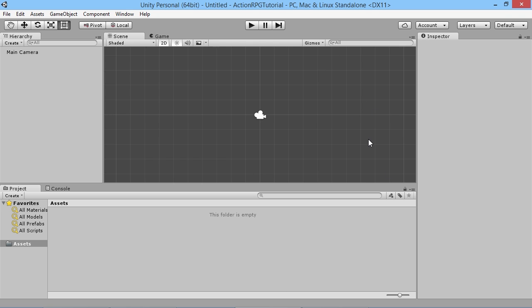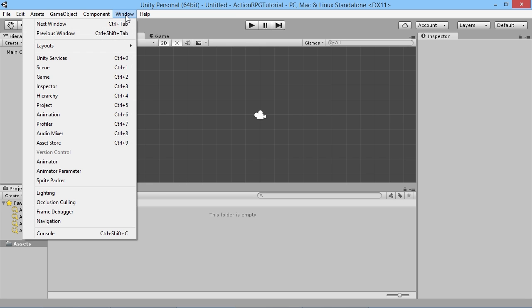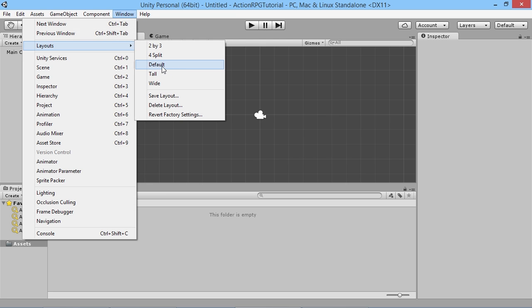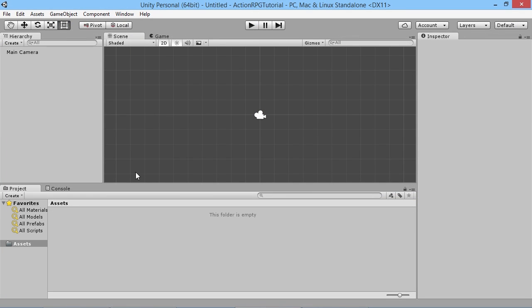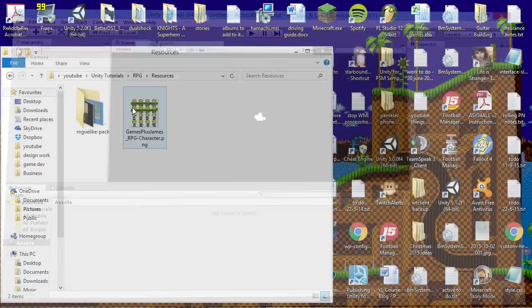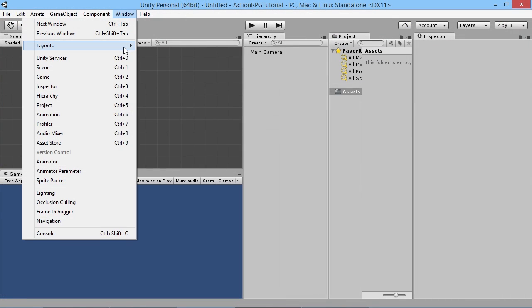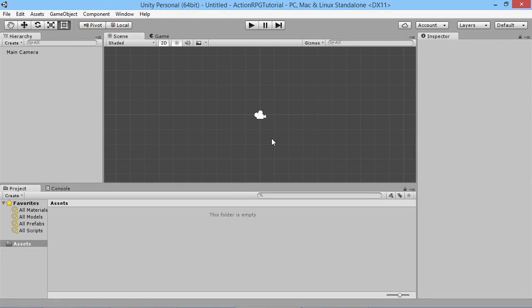If you've been using different Unity projects, you might have a different layout for your scenes. But if you go to Window up here and Layouts and go to Default, as you can see, that'll set everything up just like this. We could go for another one if we wanted to, 2x3 or anything like that. But for now, we'll just stick with default, just for the sake of keeping things nice and simple.